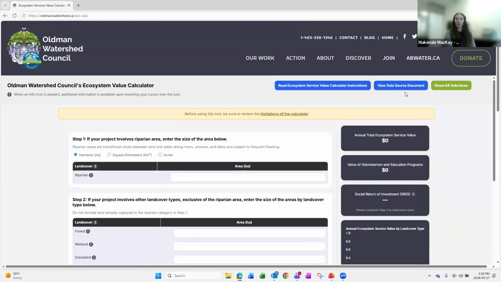So as you're having conversations with decision makers or using this in different ways, you may be curious to click on that document. We also do have another reminder here that it's always good to check out the limitations of the calculator before you go and use this in different ways, just so you're using it appropriately. So that is linked there as well.